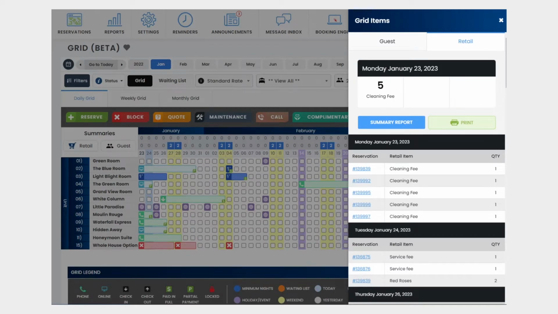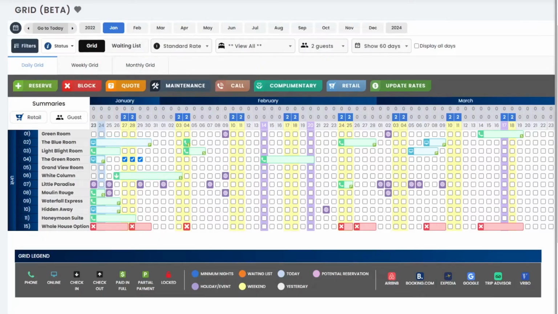This gives you a chance to know which retail items you need to deliver to guests today, as well as which items you need to be preparing for upcoming guests. Additionally, you're able to update your rates directly from the grid. Simply select the rooms and dates you want to modify, and you will see the Update Rates option appear.